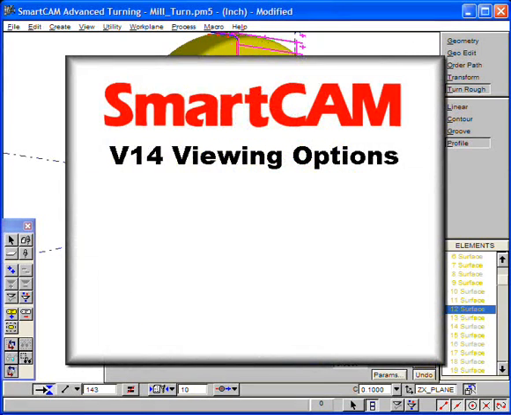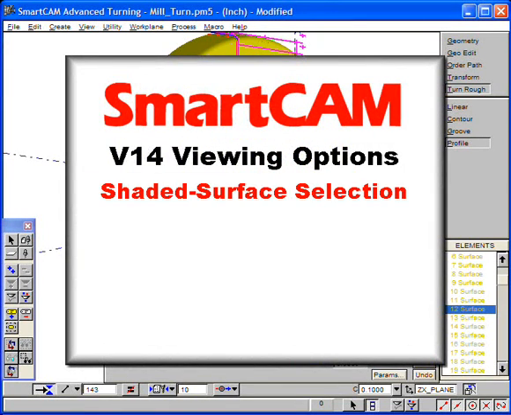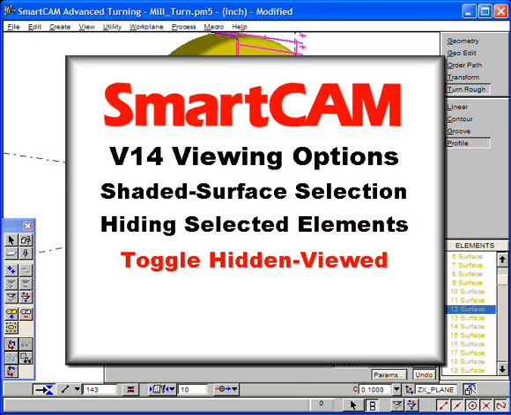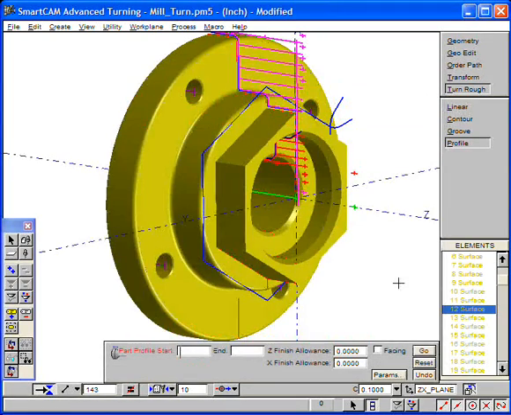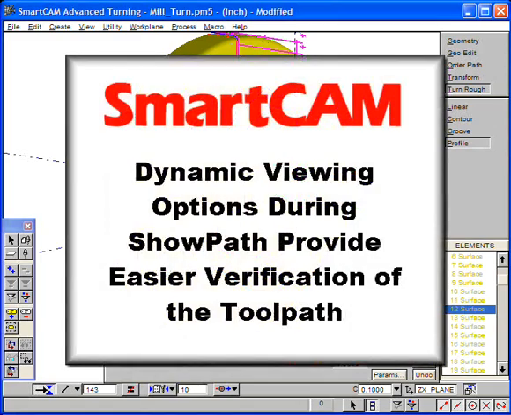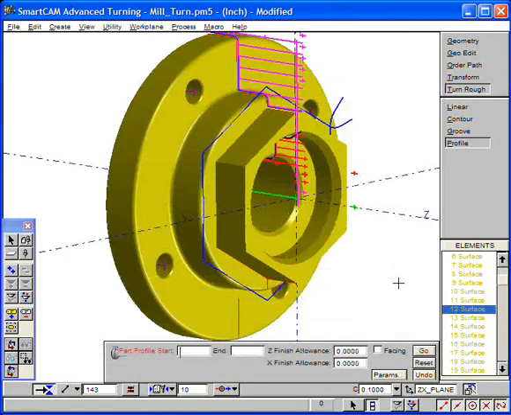SmartCAM V14 provides options for shaded surface selection, hiding selected elements, toggling between hidden and viewed elements, displaying thick element lines, and transparently displaying the solid rendered model. Dynamic rotation and zoom during ShowPath provides easier verification of the toolpath.